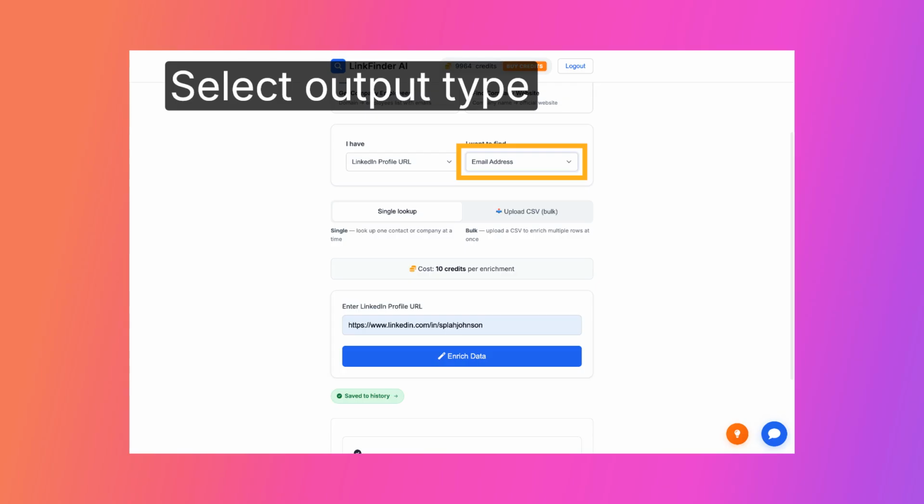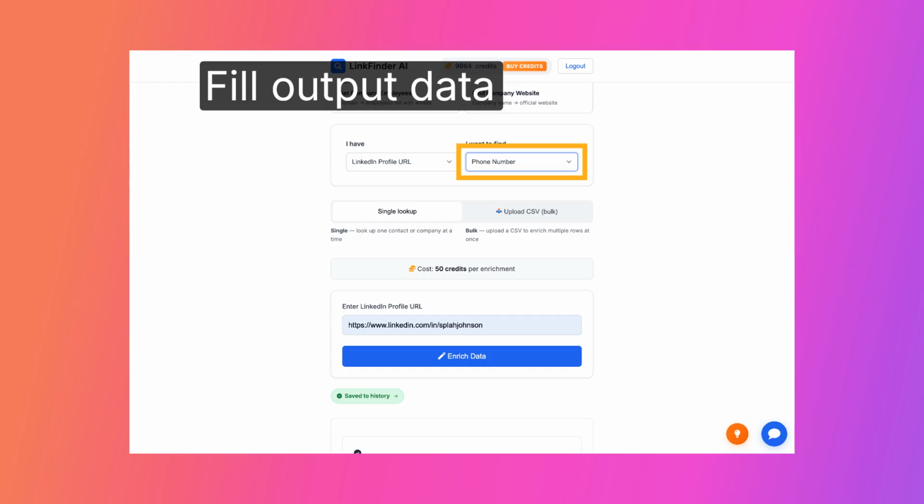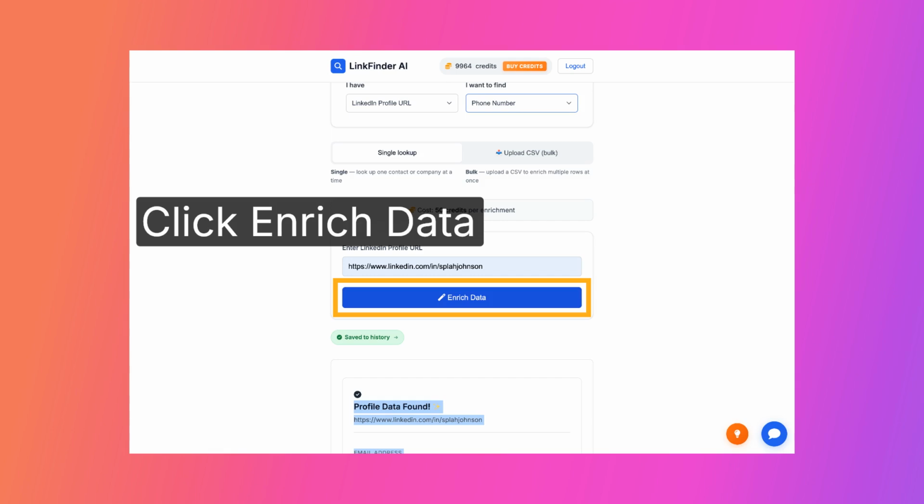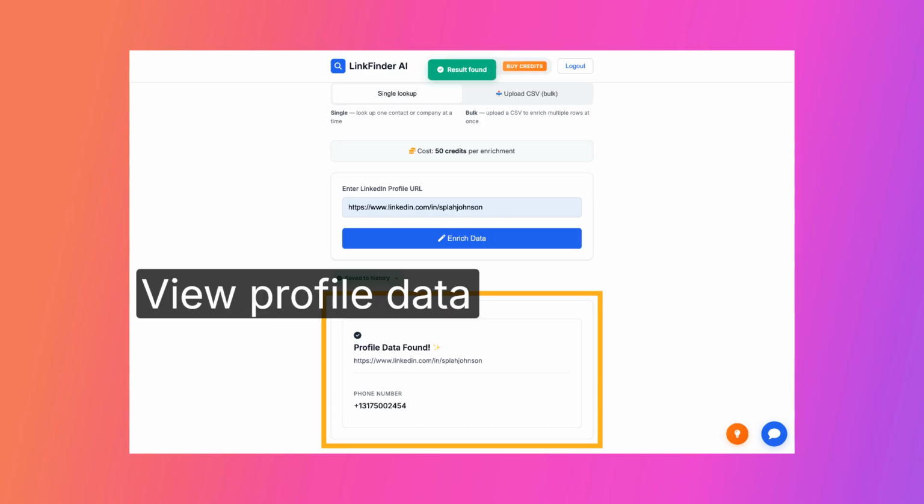Now we switch from email address to phone number in the output data selection. You fill the output data field to specify phone number as the desired output. Click on Enrich Data to find the lead's phone number from the LinkedIn profile URL. Here we have the lead's email address and phone number found by Link Finder AI.